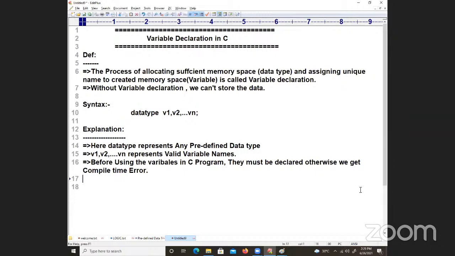Right? This is an important point. Strictly speaking, the mother of all programming languages is called C programming. In most companies, they used to conduct interviews with C programming only. If you know C programming logic very well, we can learn any other language easily. But as of today, we are not thinking like that.